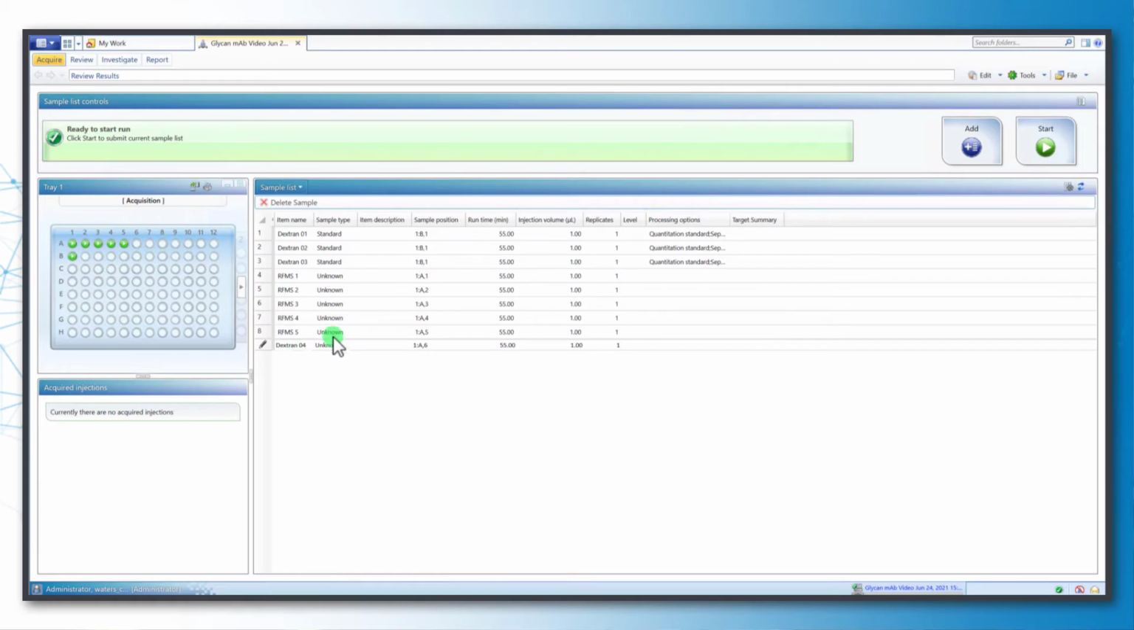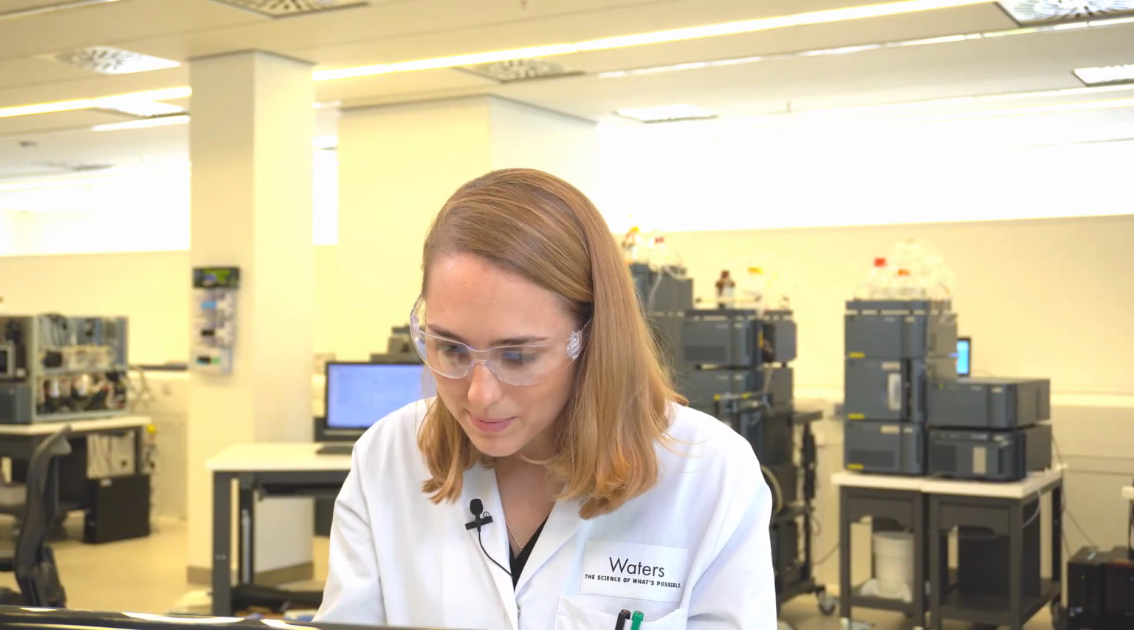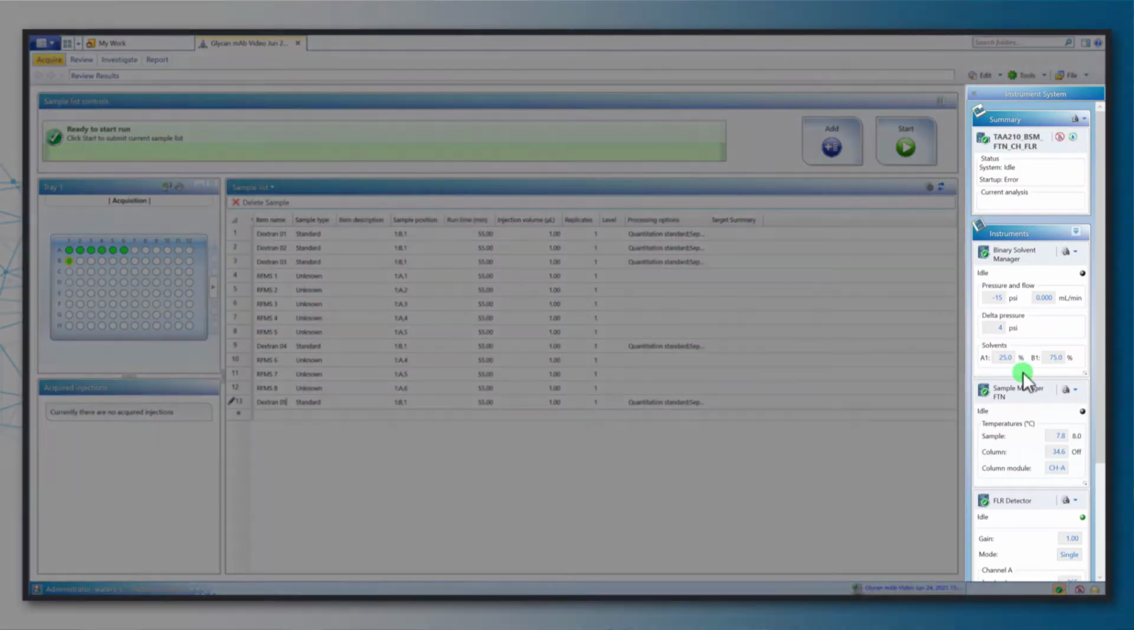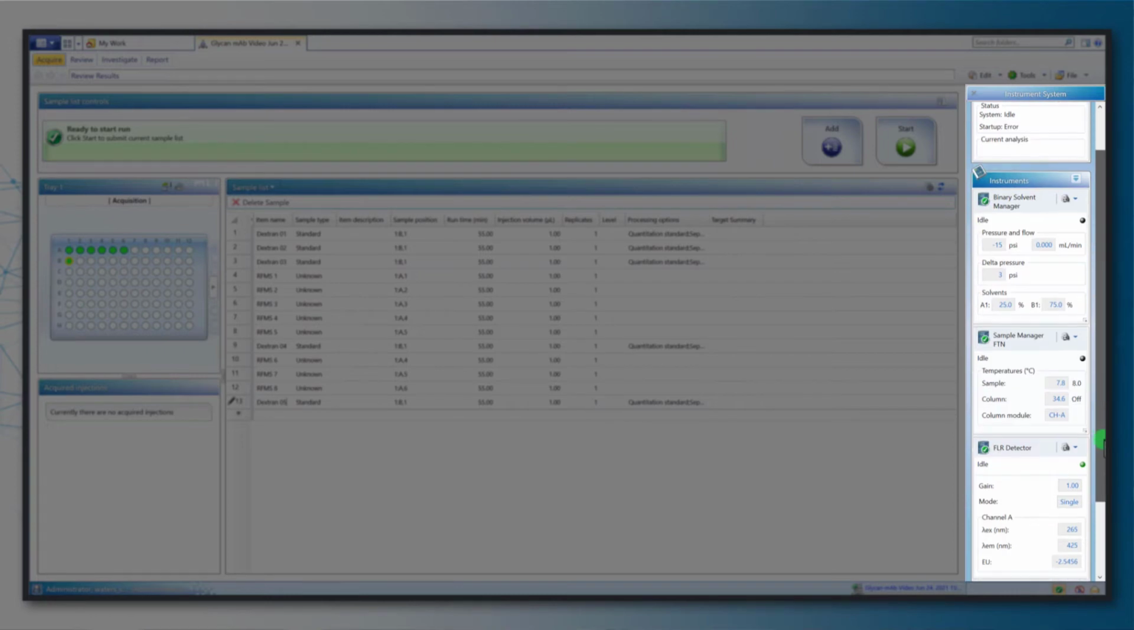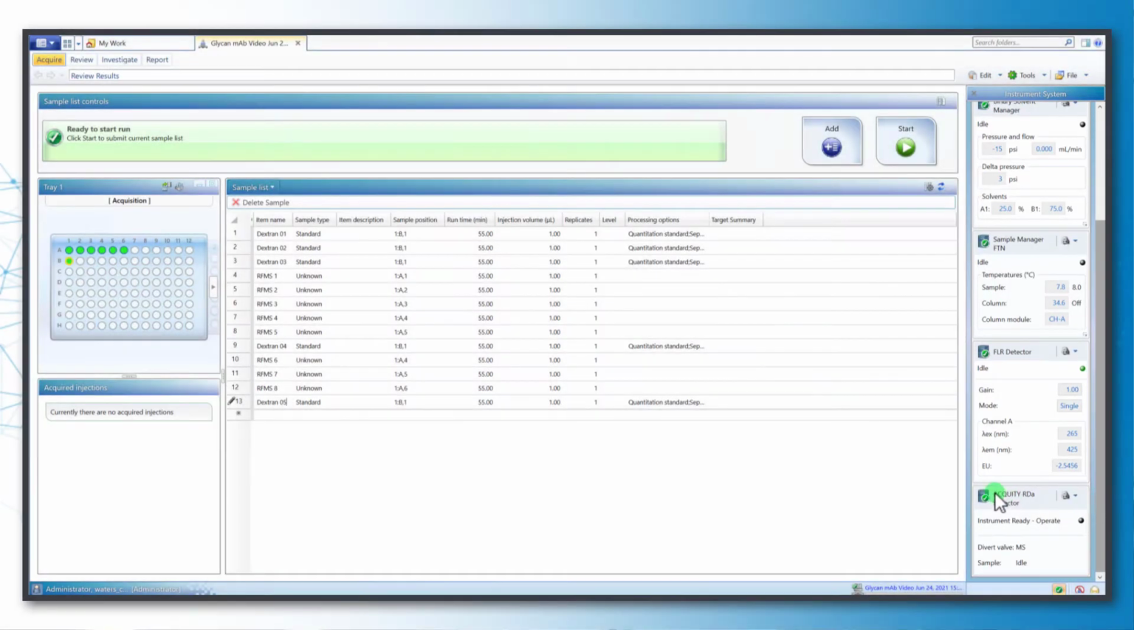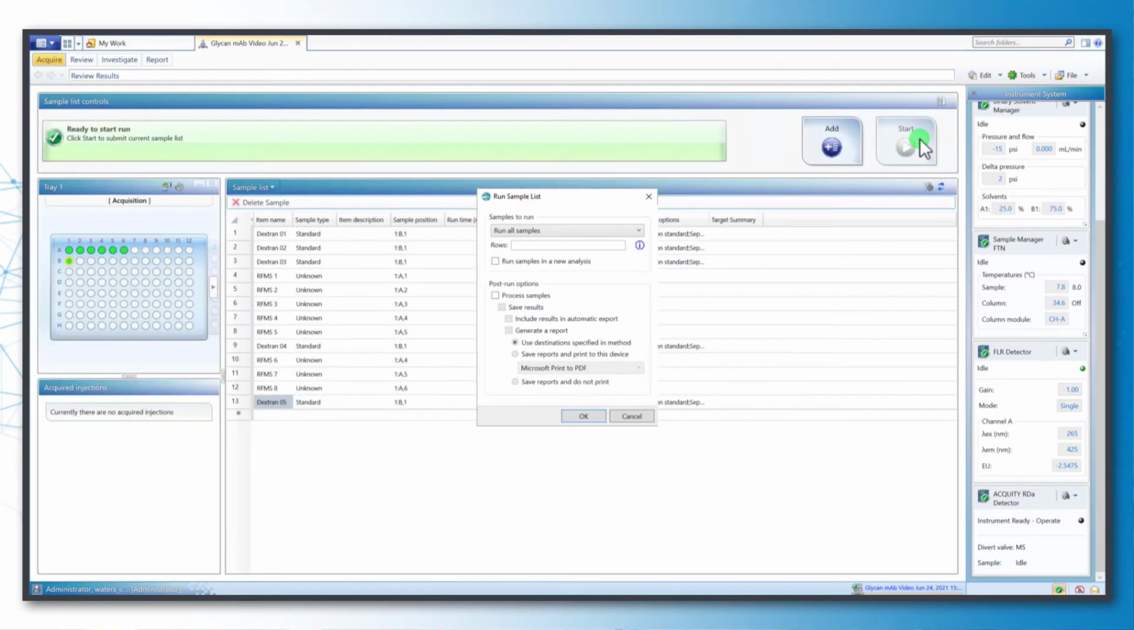So along the way, I want to add in more of the standard every so often, which again just adds extra accuracy and precision to your analyses. Okay, so once my sample analysis is ready, I want to have a quick look at my instrument just to check that everything is green and ready to go. And we can see that it is. So I'm going to hit start.